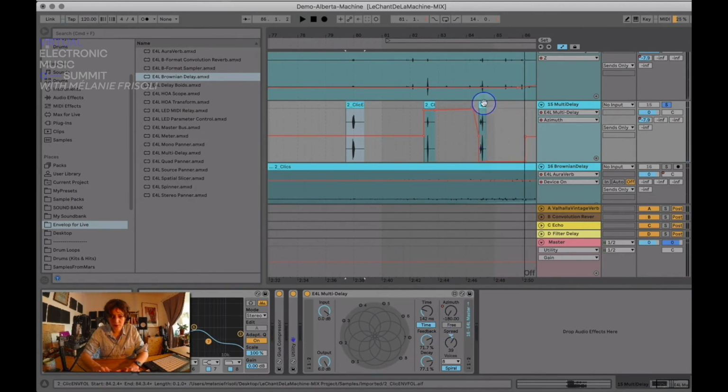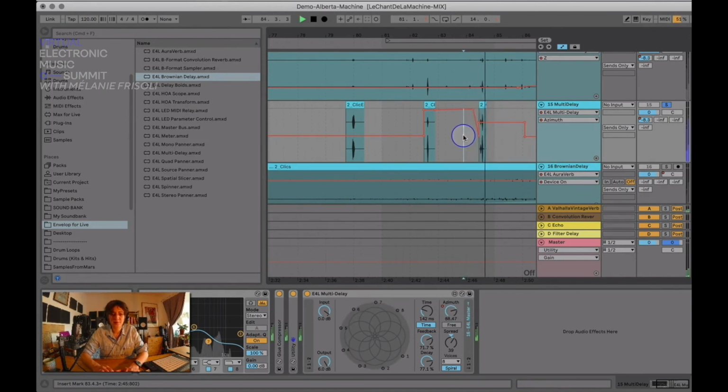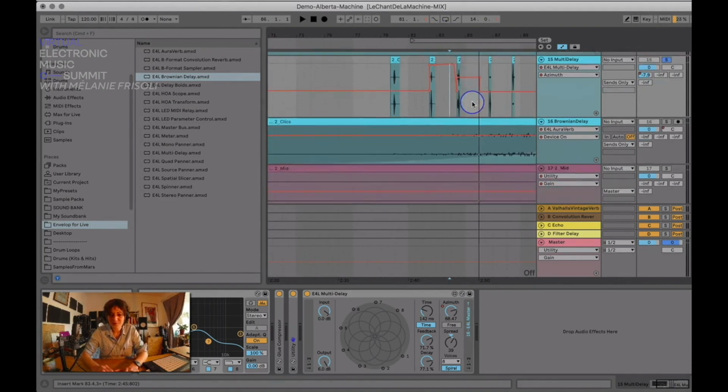I think this one and this one are the same, right? This one and this one are the same, right? So I'm just gonna take this to make something a bit different, maybe like this. So I hope at home you can feel in your headphones how it's moving.